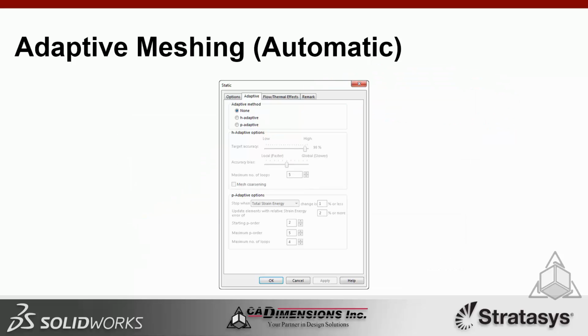Enter adaptive meshing. This screen is located in the study properties of a linear static study. It's set to none by default, which relies on you, the user, to run mesh refinements manually, similarly to what I just did. We also have H-adaptive and P-adaptive options. These options will change our mesh automatically based on the criteria we set up. We'll look at these options as well as our criteria individually.